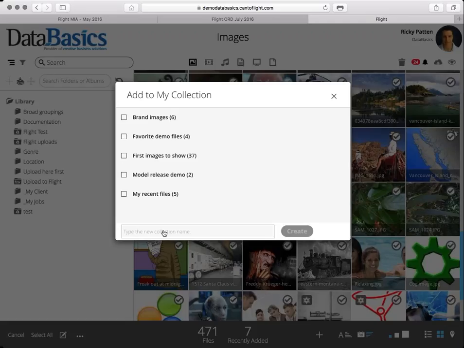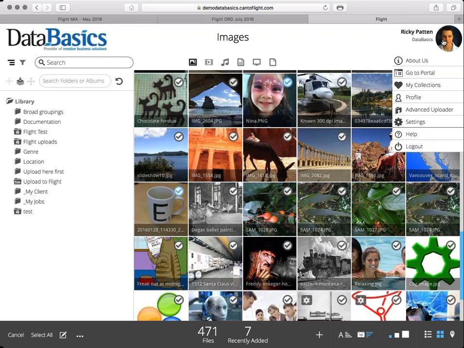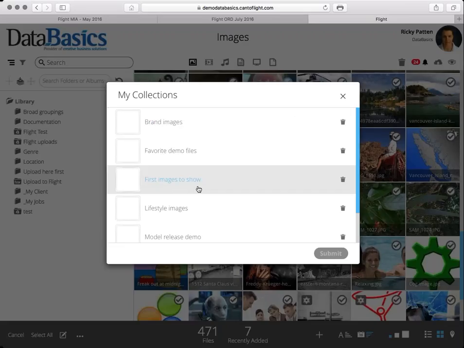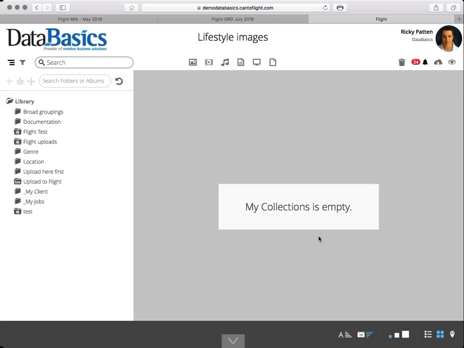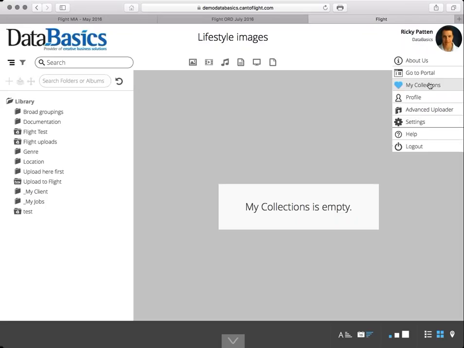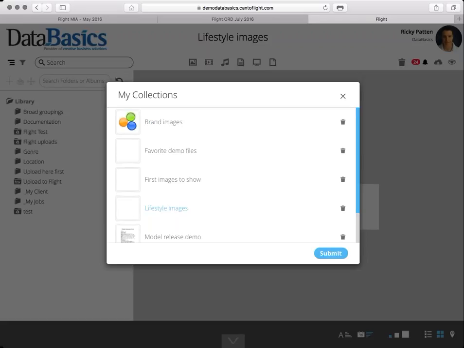Or I can type in a new collection. So if I want to have lifestyle images and create that, that's going to create that collection and add that content there. So if I now go back to my collections menu, I can choose my lifestyle images there, click the submit button, and oops, did I not add them to my collection correctly?